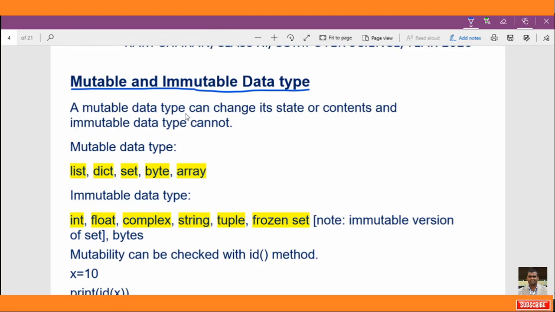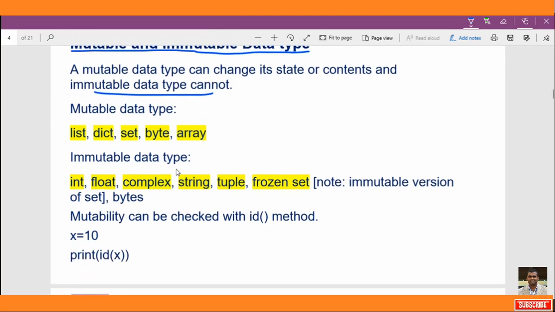A mutable data type can change its state or content. An immutable data type cannot. So see here, suppose I define x equal to 10. This x equal to 10 remained 10. I'm going to show it to you. So what are the mutable data types here? We have list, dictionary, set, bytearray. Just keep in mind, all these things will be clearer when I show you the examples, and I teach you in detail then.